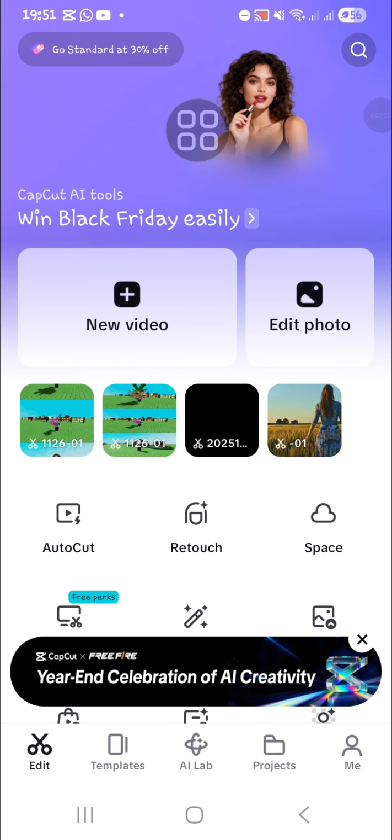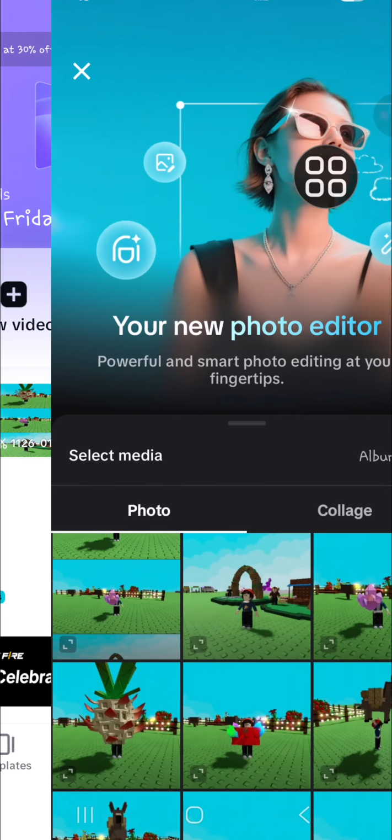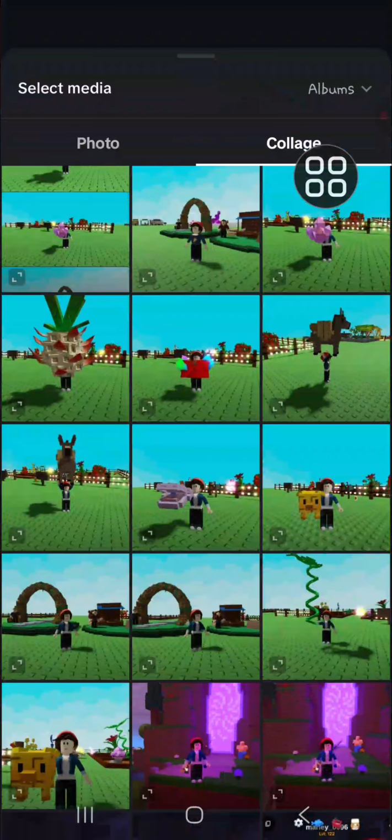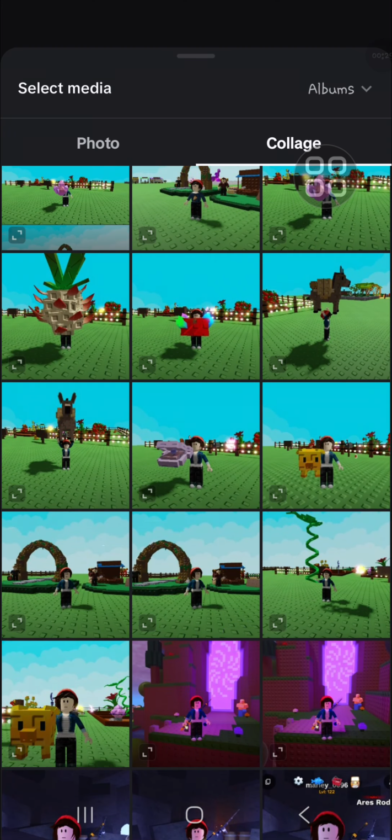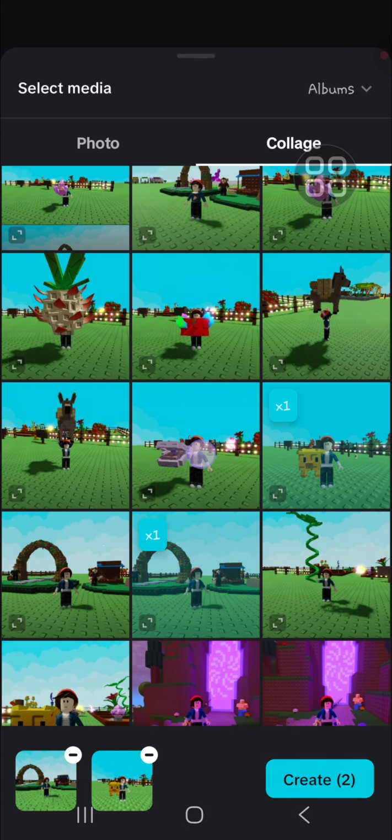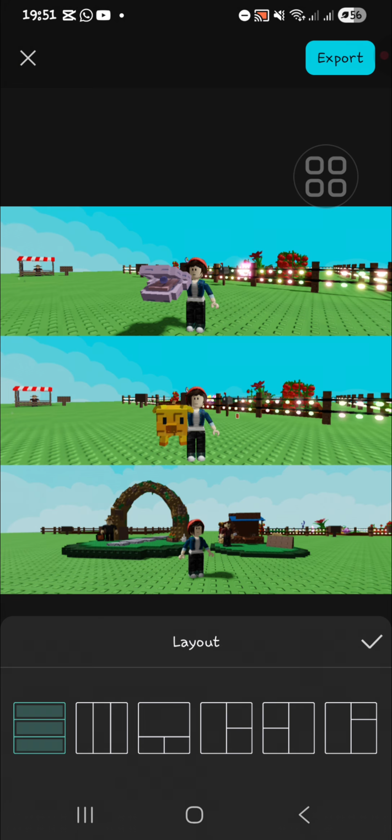First of all, we're going to create a picture collage. So I'm going to go to the edit photo menu and I'm going to choose collage. And for the photos, I'm going to pick random photos from my gallery. Okay, like this, and we're going to click on create and choose the layout.